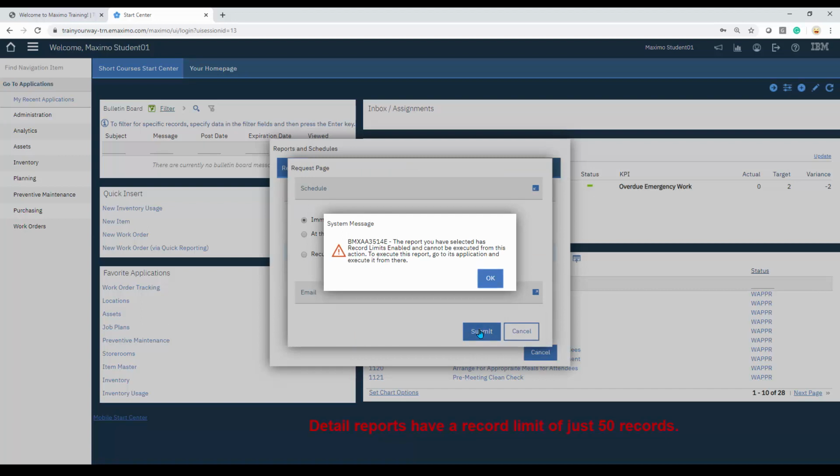The reason this report does not run successfully from the Start Center is that we do not have the capability to tell Maximo which records we want to run the report on. We cannot select a group of work orders before the report tries to run. Therefore, the report tries to run on the default list of all open work orders in your site. This is often over the record limit of 50 records and can sometimes even be thousands of records.